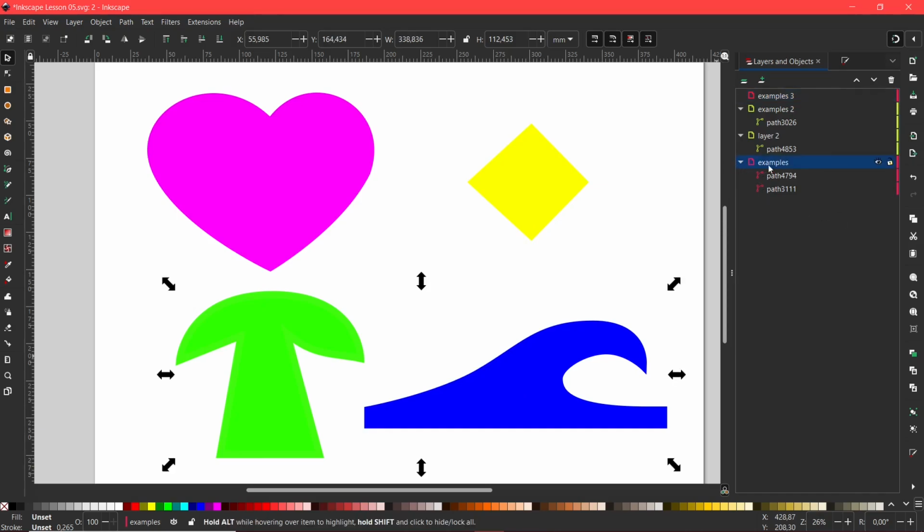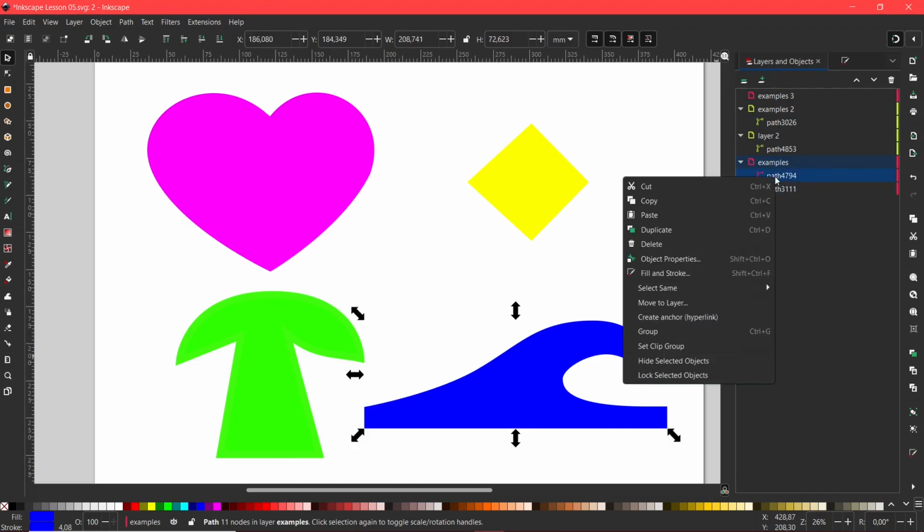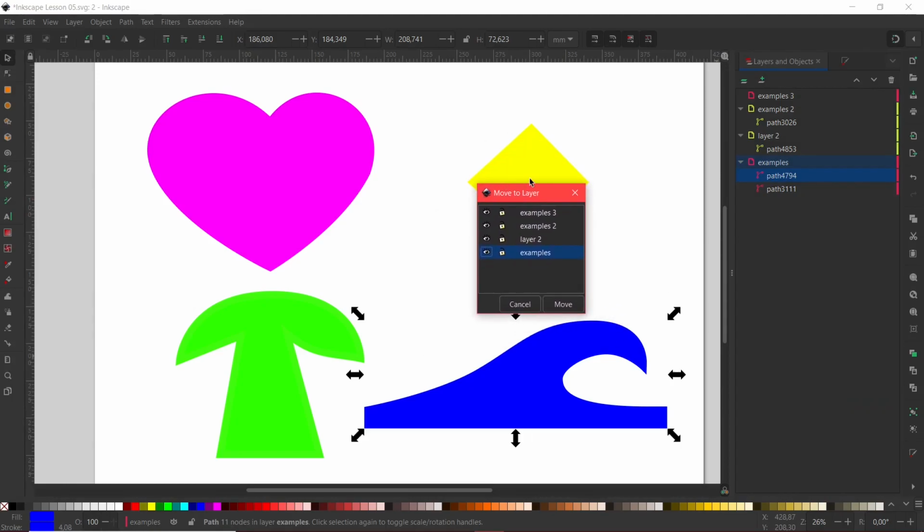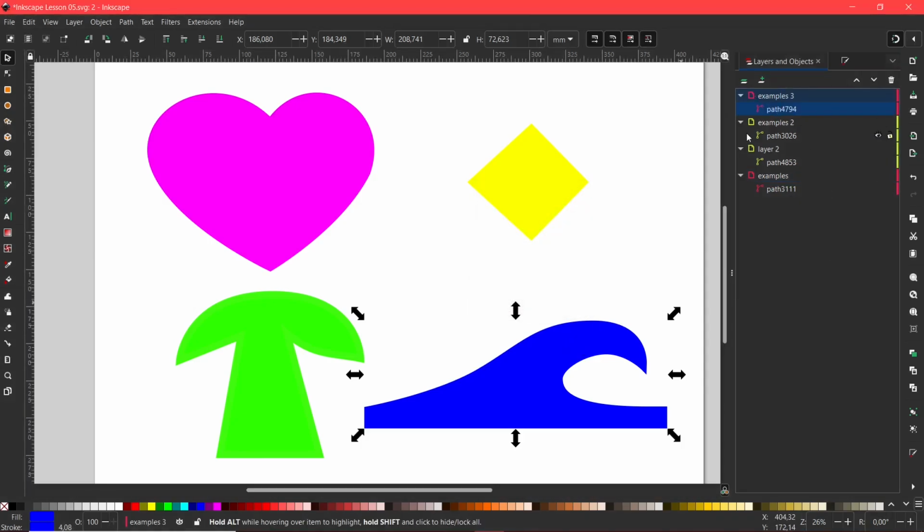So considering this layer has 2 drawings inside of it, we can choose one of them and move it. All we need to do is right click on the object that we want to move, and this options menu will open up. We will scroll to move to layer, select, and now inside of this window, we will decide where we want to move it to. So we have just created the examples 3 layer. So we will click on it and then select move. And now you will notice that this object is now inside of the examples 3 layer.